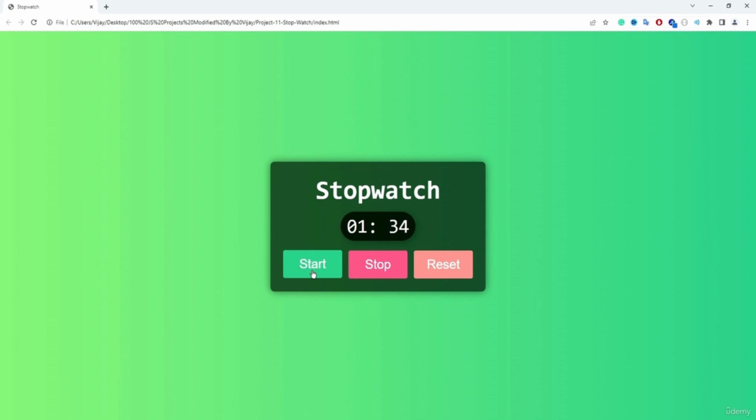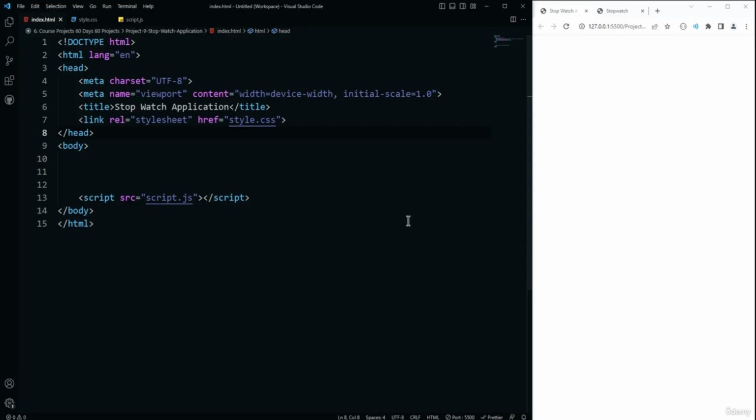If I stop it, and if I again click on start, then it's going to resume the timer from where it actually stopped. If I again click on stop, and if I again click on start, then you can see it's going to resume the timer from where it actually stopped. So this will be the application that we will develop in this entire module. So in the next part, we're going to start with the HTML part of the project, which is the stopwatch application. Now it's time to start with the HTML part of the project.